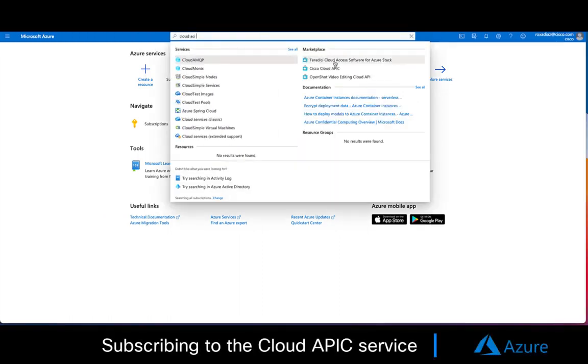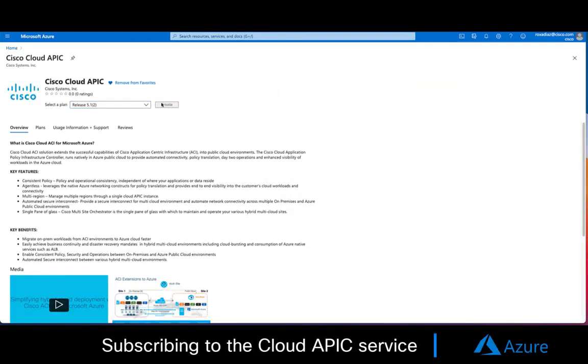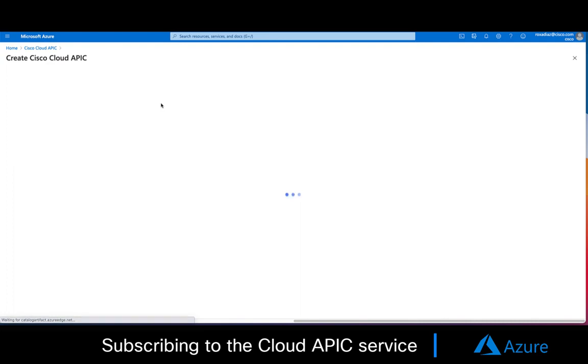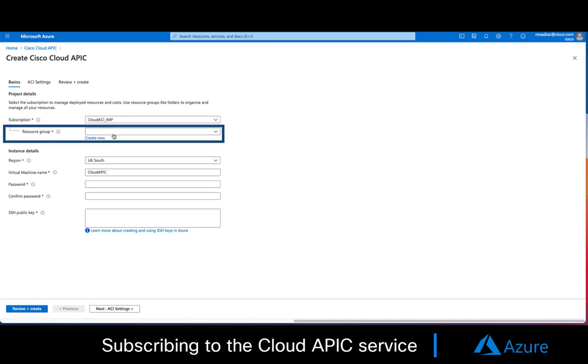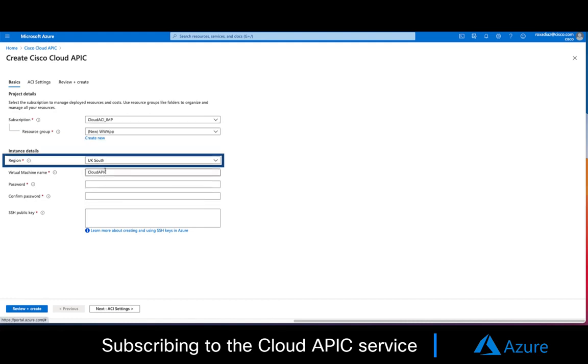Go to the marketplace and search for Cisco APIC, and click on Create. The Azure Resource Manager template is automatically loaded, as you can see. Let's adjust the basic settings. We will first need to create a resource group for our infra tenant, and select the region where we want this Cloud APIC to run. In my case, I will choose UK South.